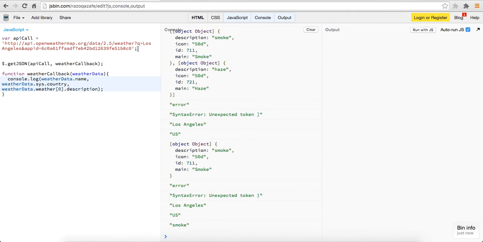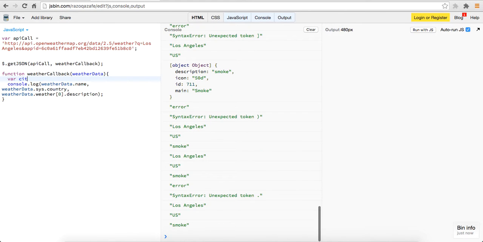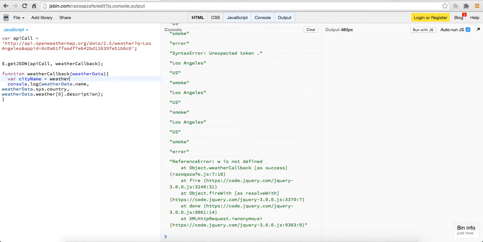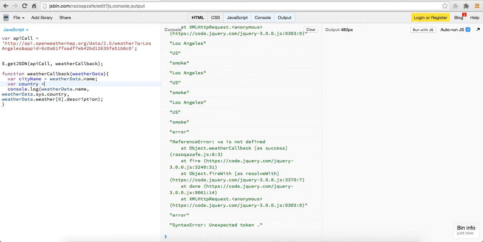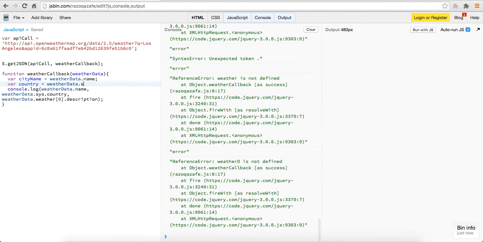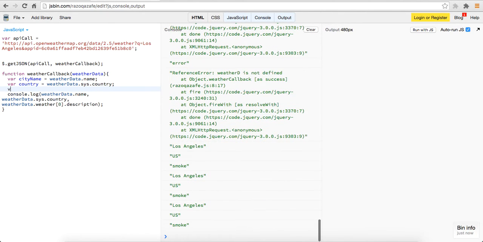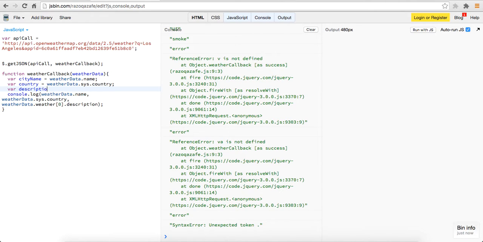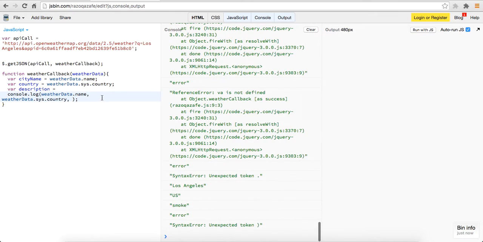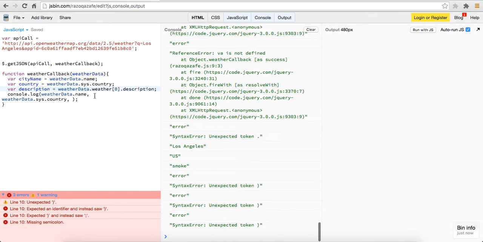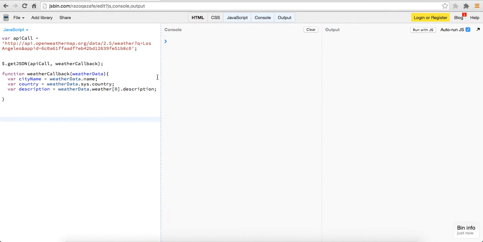And let's just store these in variables. So we'll just say var city name equals weather data dot name, var country equals weather data dot sys dot country, and var description will just be this. So we're just gonna extract out a few of the properties that we're getting back, so we can see that this indeed is actually returning back what we want.